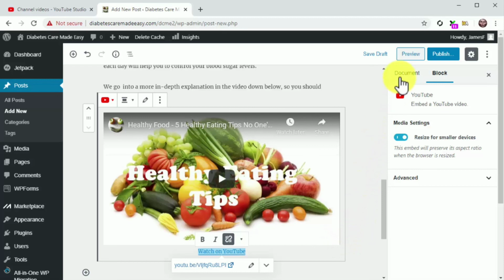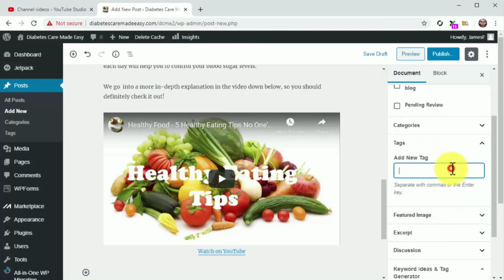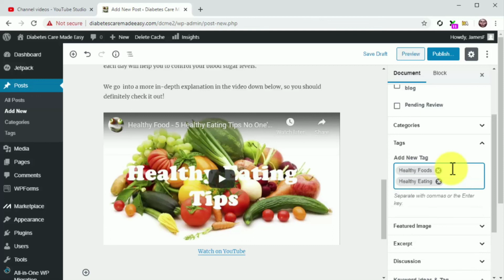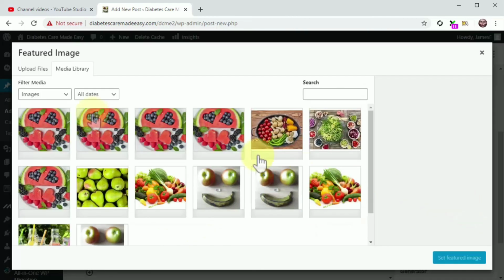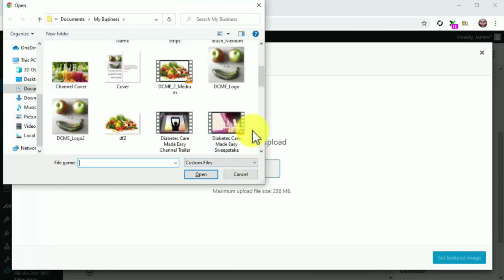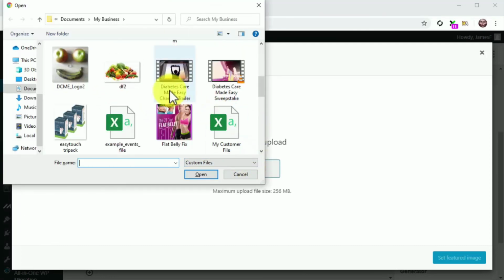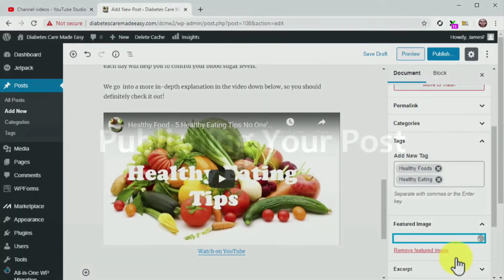For this, click on the Document tab in the Editor menu on the right. Now click on the Tags tab and insert your keywords and search terms into the Tags field, just like you did on YouTube. Now click on the Featured Image tab. Click on Set Featured Image. Then click on the Upload Files tab, then on Select Files, and locate the image that you'll use as a feature image on your computer. Double-click on it, and then click on Set Featured Image.